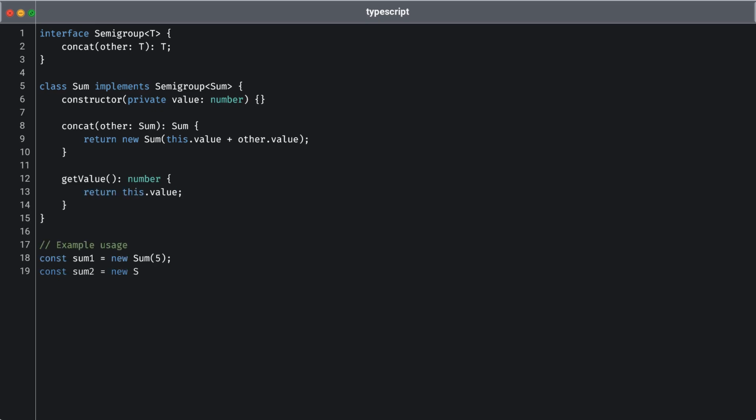In our sum class, we implement the semigroup interface specifically for numbers. This class is designed to encapsulate a numeric value and provides the concat method to allow two sum instances to be combined by adding their internal values together. The result is a new sum object whose value is the total sum of the two original values. Additionally, to access the internal value of our sum instance, we define a getValue method. This enables us to easily retrieve the numeric value after performing the concatenation.